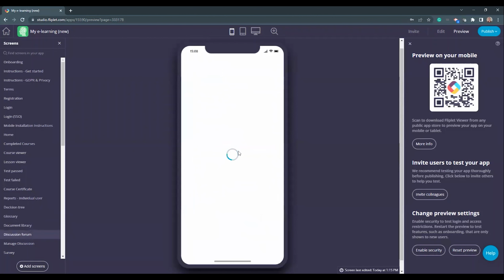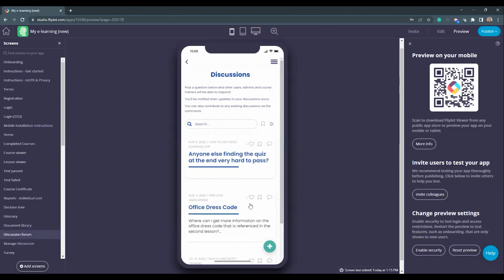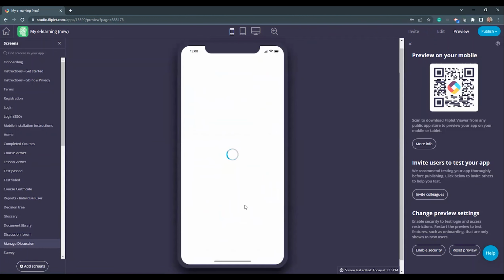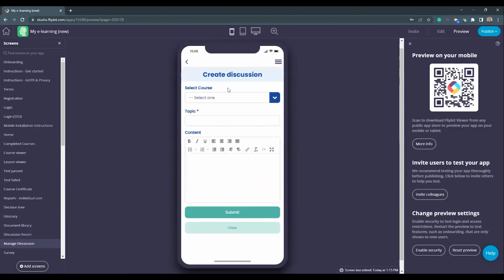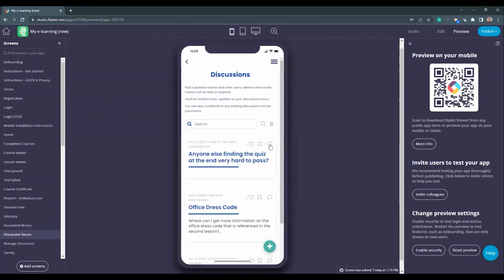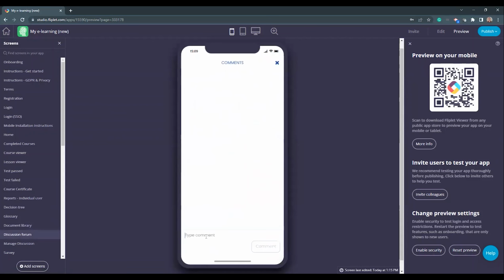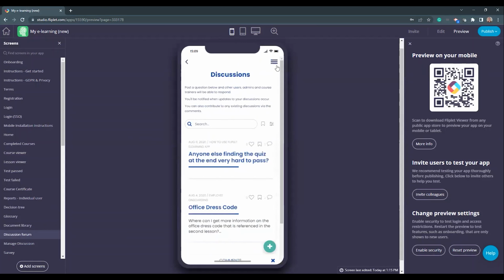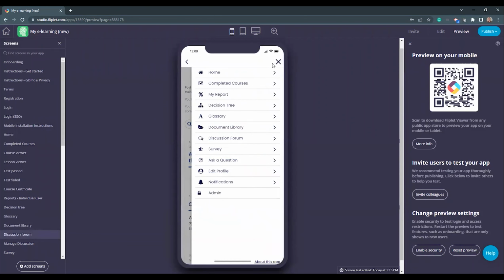A discussion forum. This is meant to be a public forum. Any user can come in here and ask a question or start a discussion topic. They can relate it to a specific course. This will populate with the list of all of the courses you have. And then going back to this discussion, other users can come in here and leave comments and reply to the topic and have a back and forth discussion. Admins can also lock this down if they don't want to let people comment or only have admins set up the topics. You can modify that.